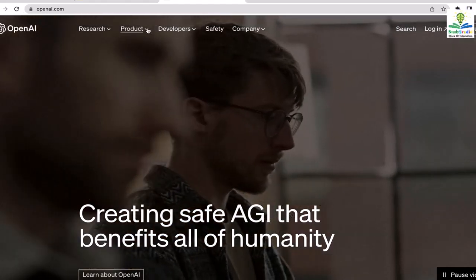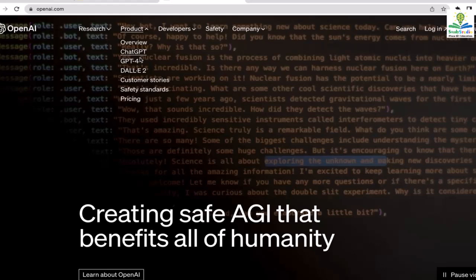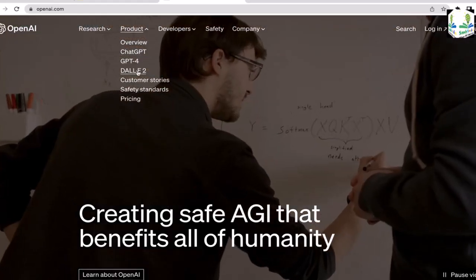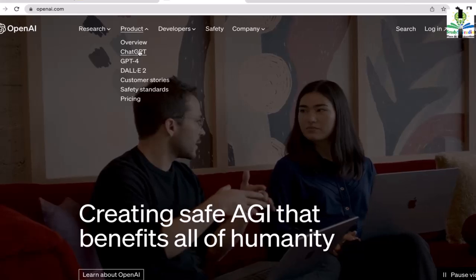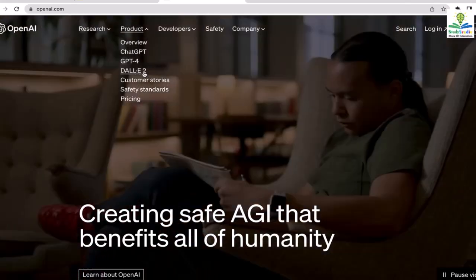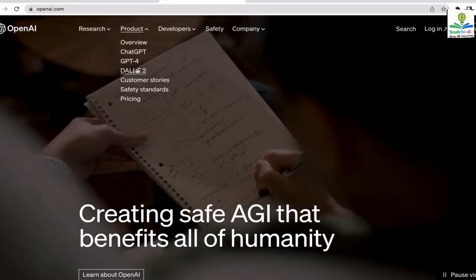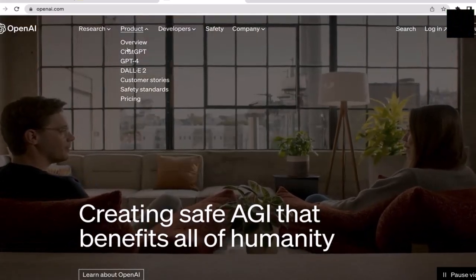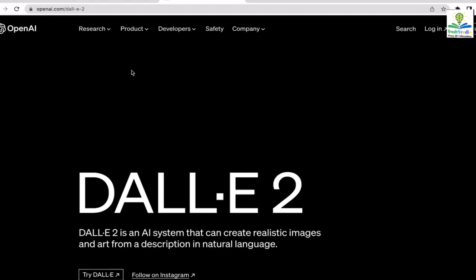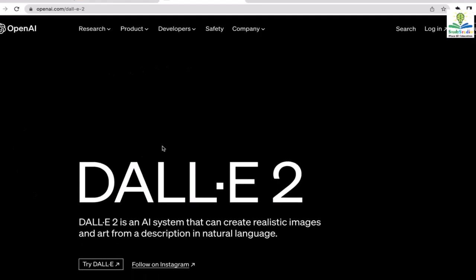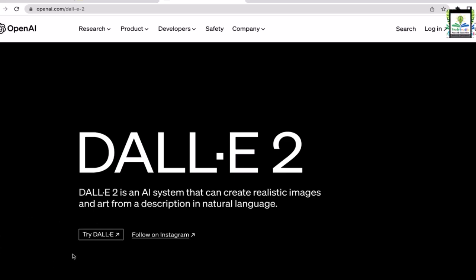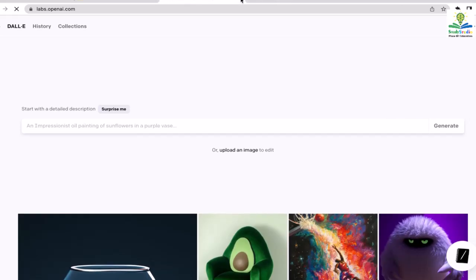If you go to product, as you can see, you have several different options here: ChatGPT, GPT-4, and DALL-E 2. DALL-E 2 means DALL-E version 2, so just click on it. It will take you to DALL-E 2. Welcome to DALL-E. To try it, just click on this button, try DALL-E. I'm just going to close this tab. As you can see, this is what the DALL-E dashboard looks like.